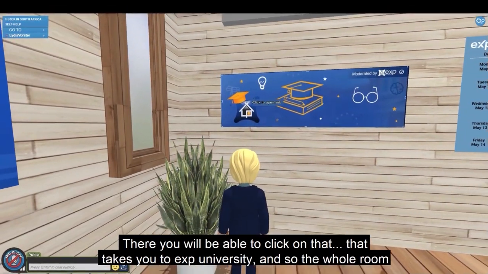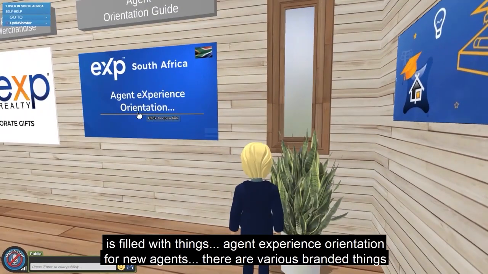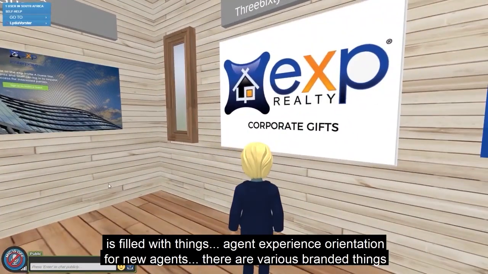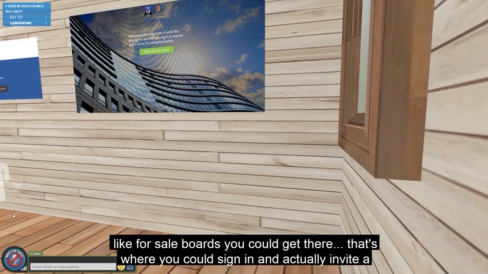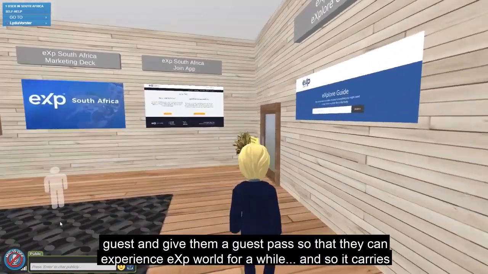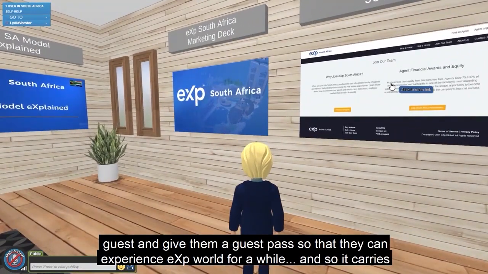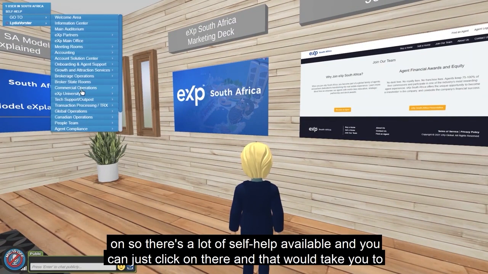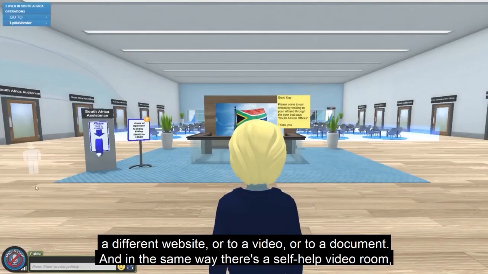That takes you to EXP University. And so the whole room is filled with things. Agent experience orientation for new agents. There are various branded things like for sale boards you could get there. That's where you could sign in and actually invite a guest and give them a guest pass so that they can experience EXP World for a while. And so it carries on. So there's a lot of self-help available, and you can just click on there and that would take you to a different website or to a video or to a document.